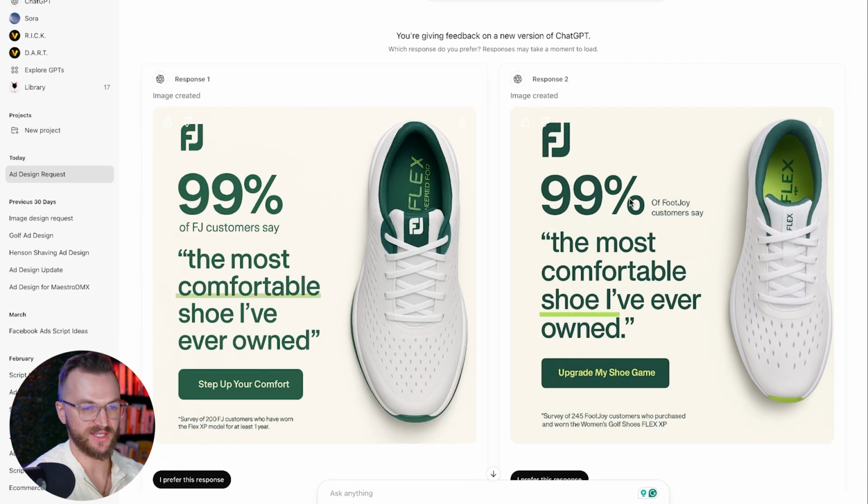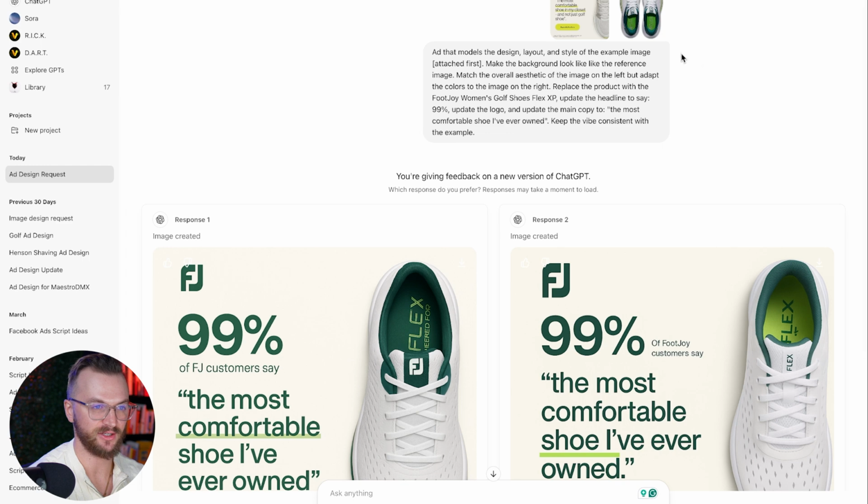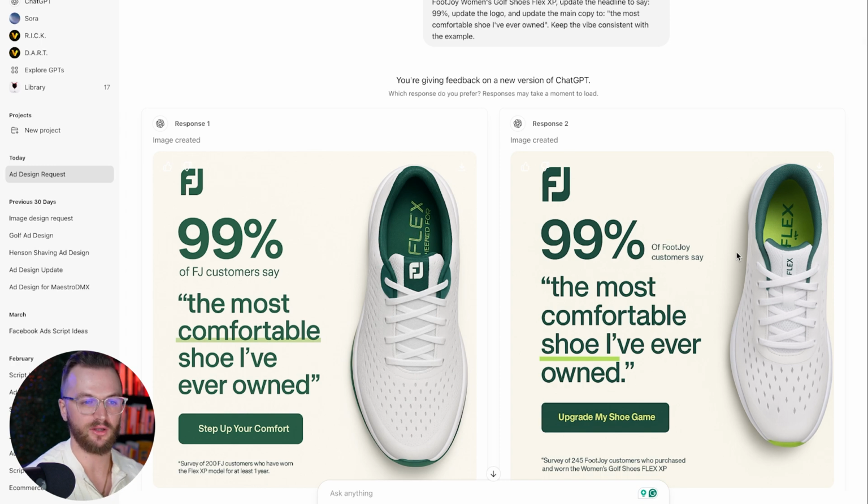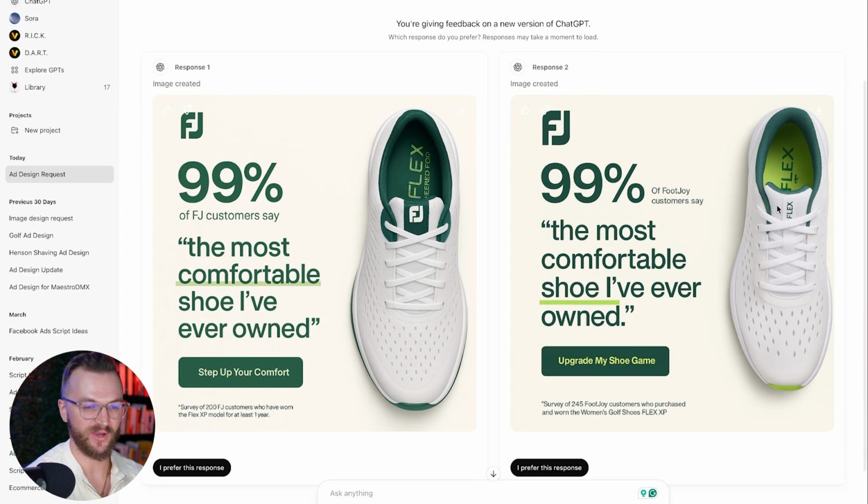I updated the copy to say 99%, the most comfortable shoe I've ever owned, upgrade my shoe game, right? Might have to update this survey. You could easily edit that out. And also, there's a couple details that aren't quite exactly correct, right? And so in this case, the FootJoy logo should be right here. Otherwise, though, it looks really, really solid, pretty much exactly like the image that we uploaded.